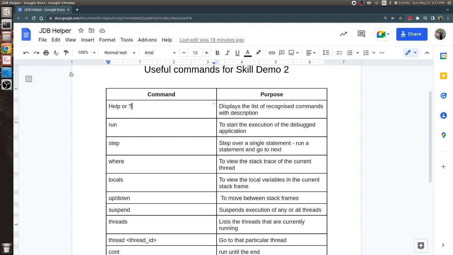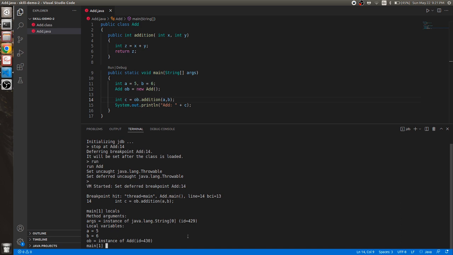Okay, now let's look at the other command we want to learn. The next command we'll be looking at is called step. The step command only executes a single statement at a time and then goes to the beginning of the next statement. Let's see how step works. We were at line 14 and this line was not yet executed. You can also verify it by checking the local variables: c has not been created yet. So you can just type step.